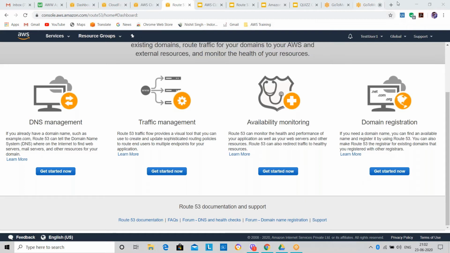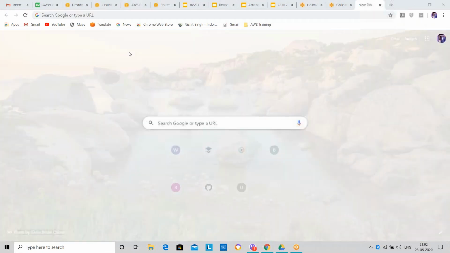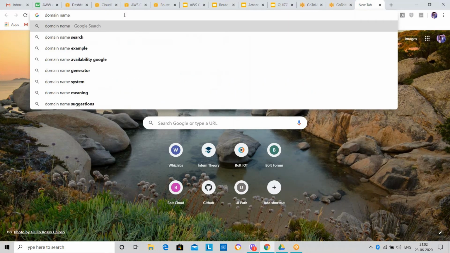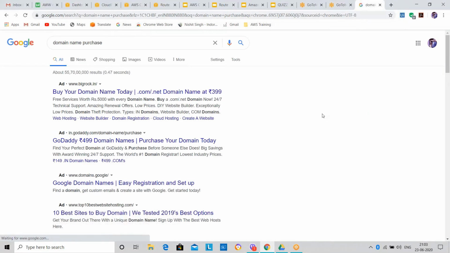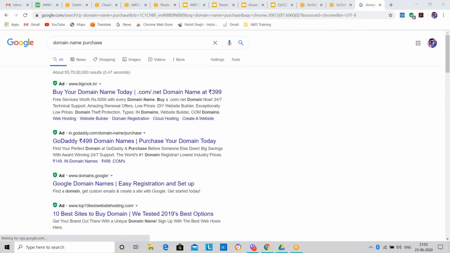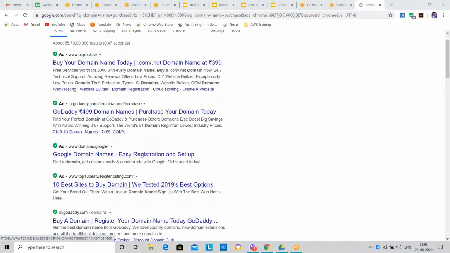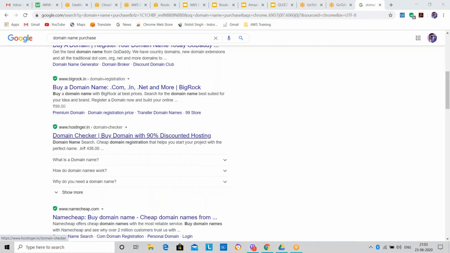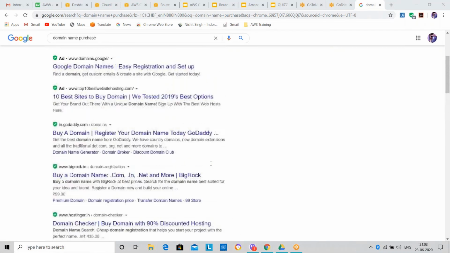We have got multiple websites. What you can do is directly write domain name purchase. So you can see we have got multiple websites. We have got Big Rock, GoDaddy, domains.google. Google also provides you the domain name. Then these are the time pass websites. Then we've got domain, so this is also domain name. This is Big Rock. Then we have got Hostinger also, Namecheap. So we have got multiple websites to buy the domain name.